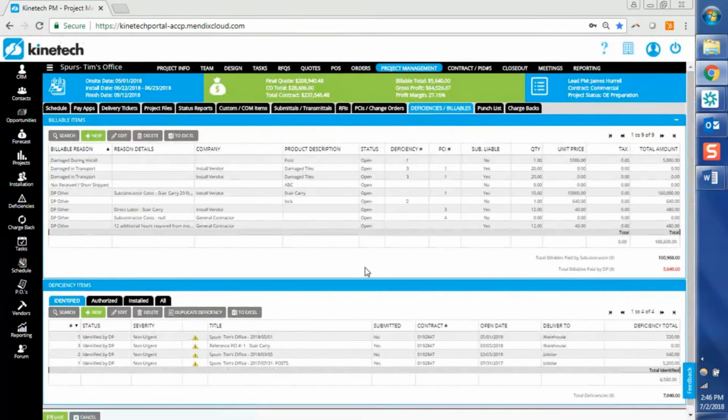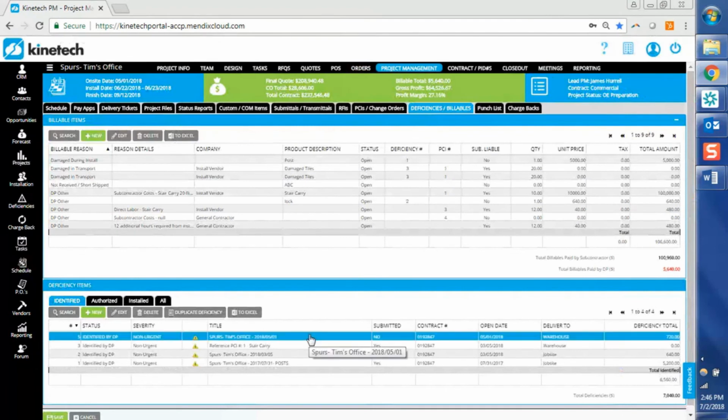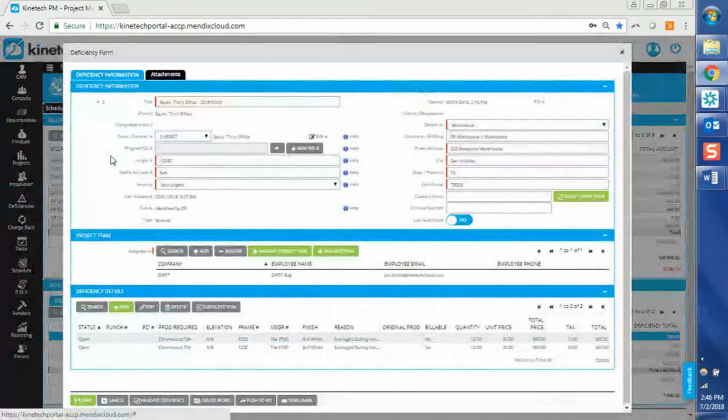So we'll come over to the deficiencies and billables tab. What I'm going to do is use one that we've already created, and we'll talk through some of the different fields in here. The first section is your deficiency information. Your title will already pre-populate based on your project name, and you can update this to be more specific to your deficiency. You'll have your project listed here, whether it's got chargeable items or not is only editable from a Dirt standpoint.